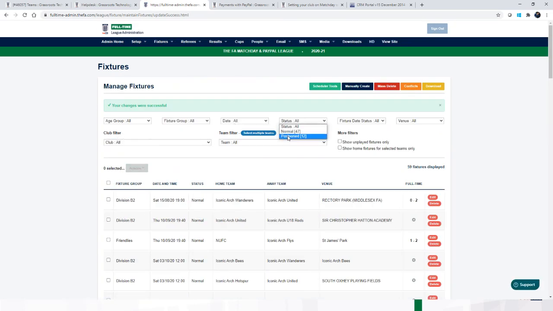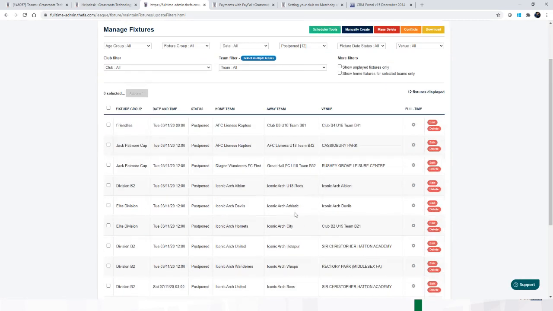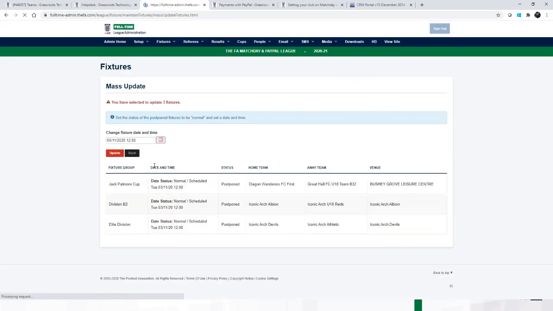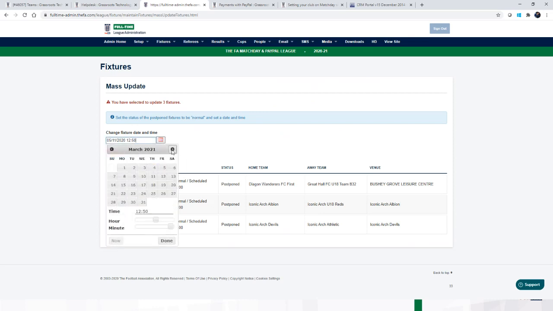So we'll go back to the postponed status option, and we're going to select those fixtures. I click Actions and then Reschedule Postponed. Now, as mentioned, we're going to need to know a date and time you want these games to be rescheduled for. So I know that I want them taking place in the new year, and they're going to be played on Saturday, the 27th of March, and the kickoff is going to be 3 o'clock.